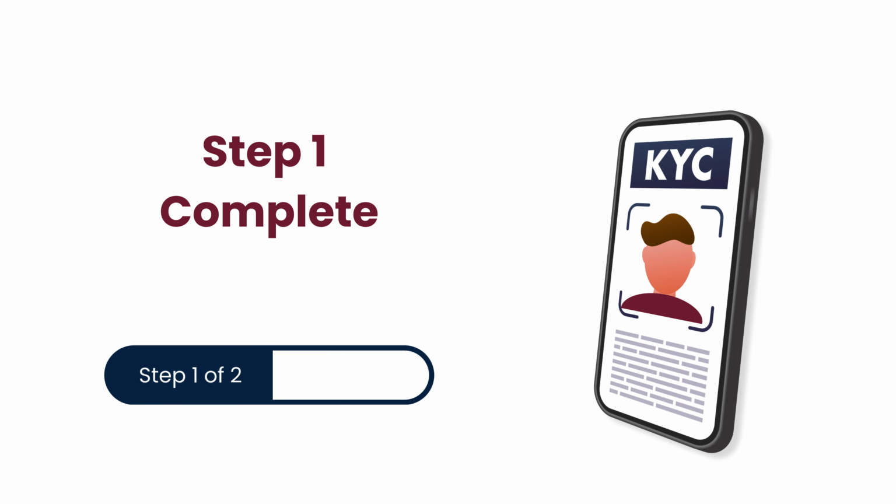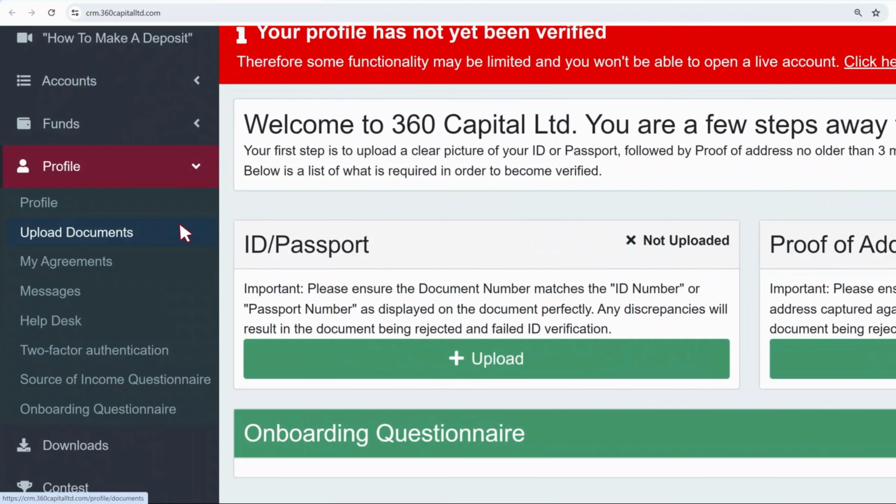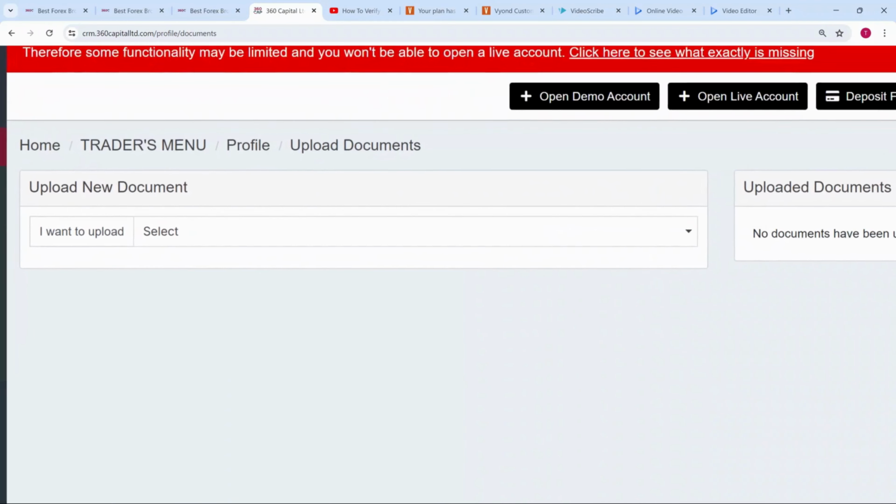Good job! Step 1 complete. You're halfway there. Next, navigate to the document upload page. Select proof of address.